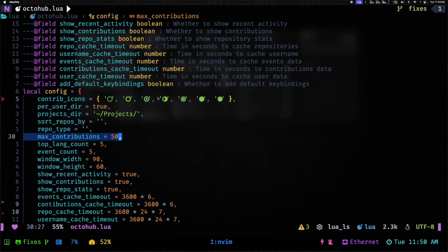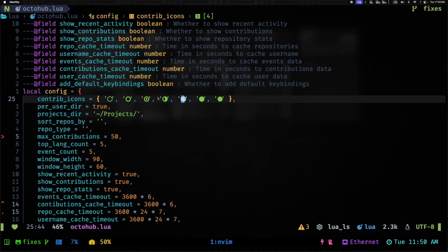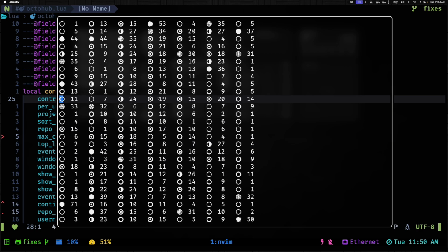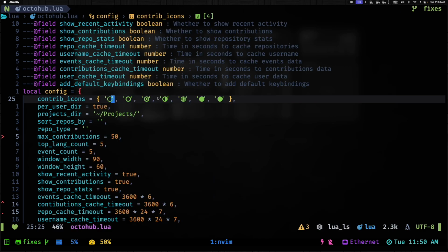See here I have added max contributions as 50, and based on the max contributions and the number of icons you have in contrib icons, this graph will be decided. The icons shown in this graph will be decided based on that. The numbers you see are the number of commits on each of those days. It will also show you the max number of commits you've made in a day. 82 is quite high. I think I was doing some mass repo operations that day. But yeah, that's the stats window.